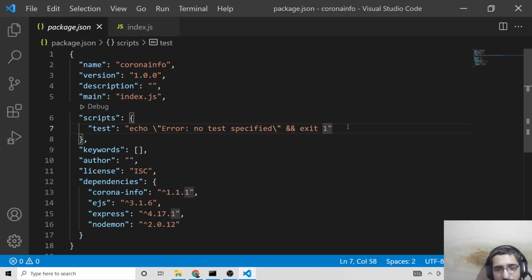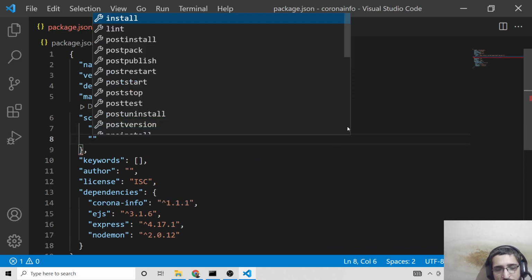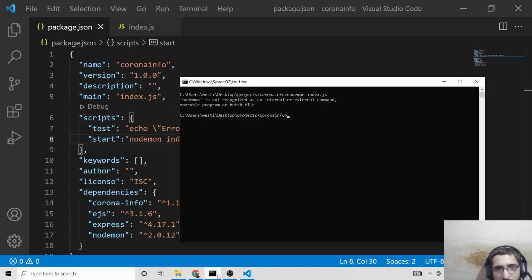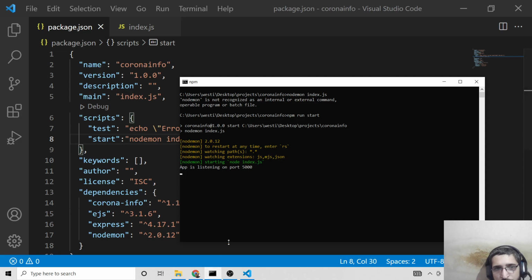Inside the script section, we want a nodemon script. So just add this script here. Sorry, this needs to be start, not nodemon. So start here, and here you can say nodemon index.js. So just write this guys, and now we can say npm run start. So if you say, you can see app is listening on port 5000.